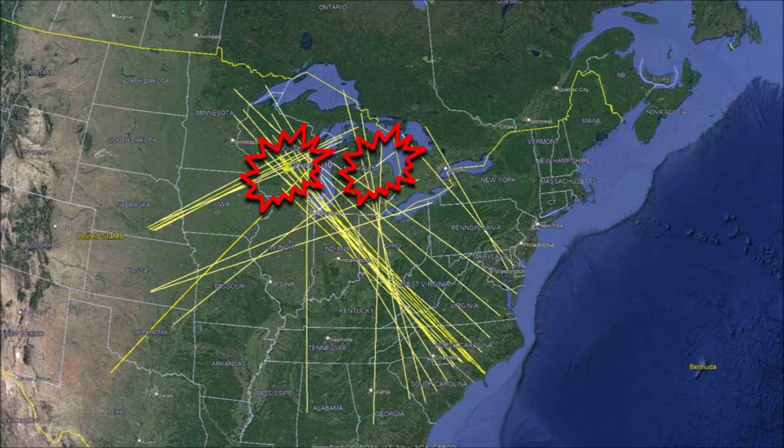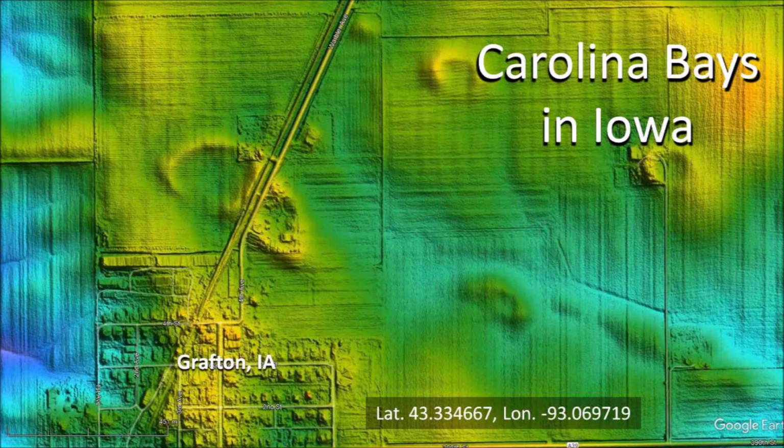The extensions of the major axes of the Nebraska rainwater basins and the Carolina Bays seem to have several convergence points by the Great Lakes. It will be interesting to see how these intersections develop as new lines are added. Some of the states close to the Great Lakes have a few Carolina Bays. These are a few basins just to the northeast of Grafton, Iowa.